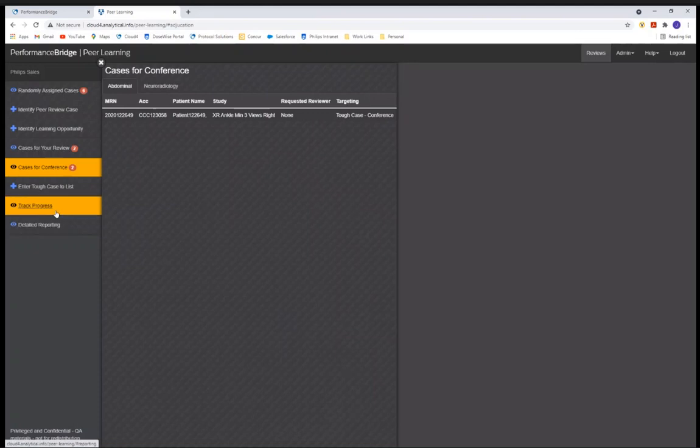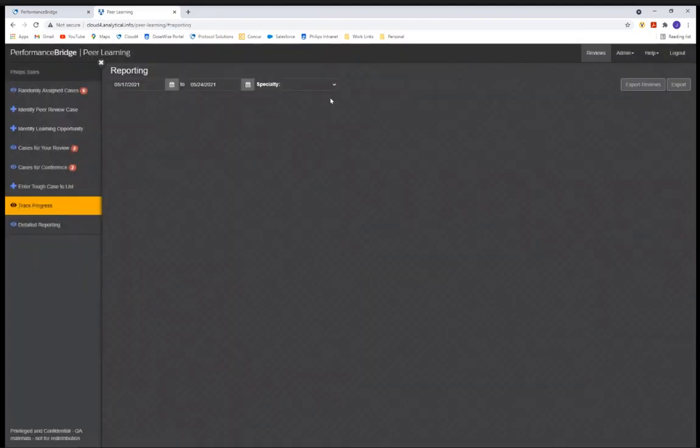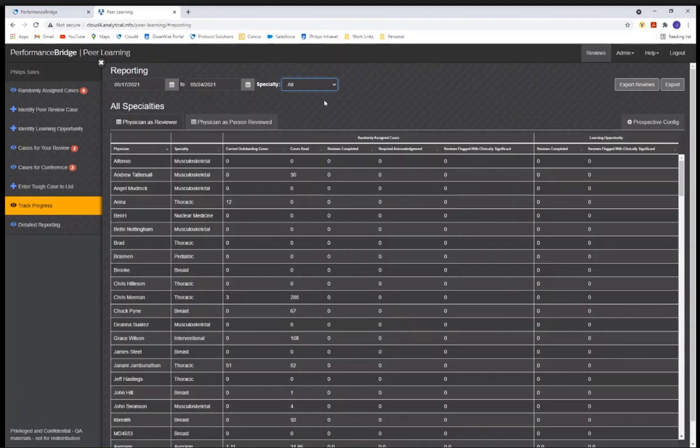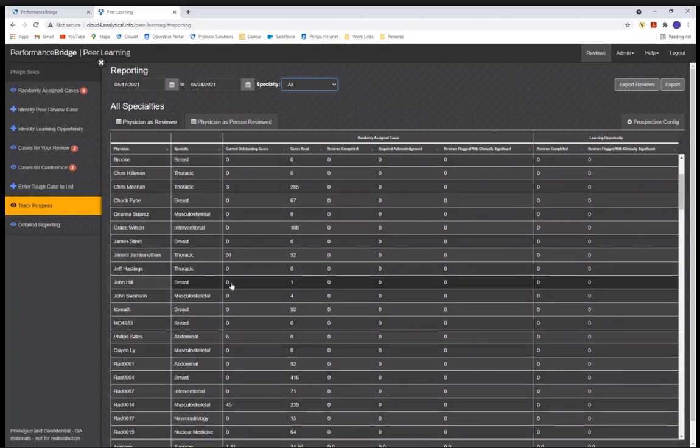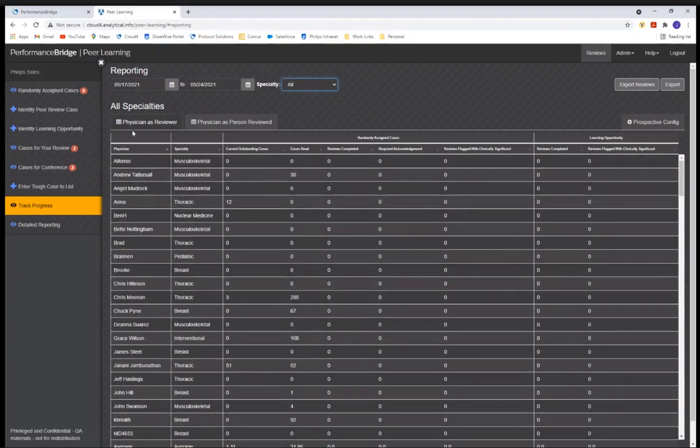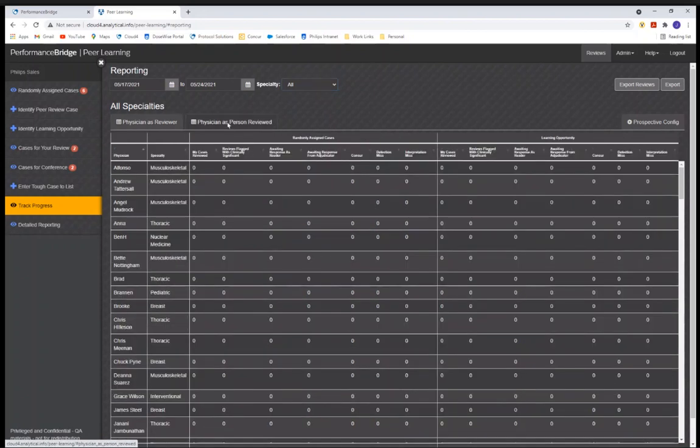So it's just an easy way to create an index for conference or cases that I want to use for the conference. The last two items I want to mention are more on the reporting aspect. As with all of the applications within Philips, it's very focused on data, analytics, et cetera. As long as my permissions grant me this right, I can go in and do a report to view how radiologists are progressing, whether they have any outstanding cases, how many they have read, et cetera. I can create this list and filter it either by the physician as the reviewer or the physician as the person being reviewed.